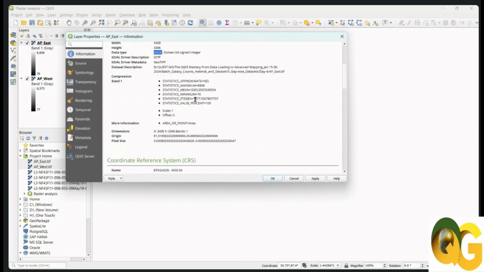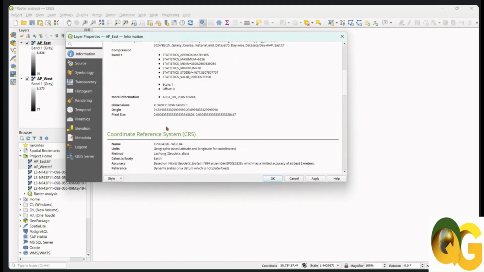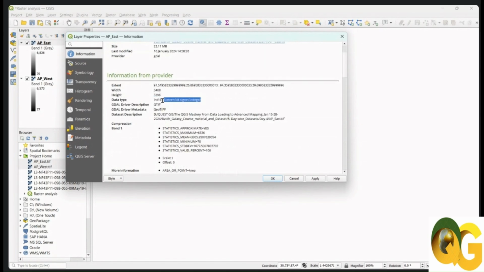Let's see the coordinate reference system. We have geographic coordinate units here. Please keep in mind this data type because we are going to use it today. So this is integer 16, a 16-bit signed integer. Signed integer means that your data will have negative and positive values. If it is unsigned, that means you have integers starting from 0, and it will not contain negative values. Click on OK after this.